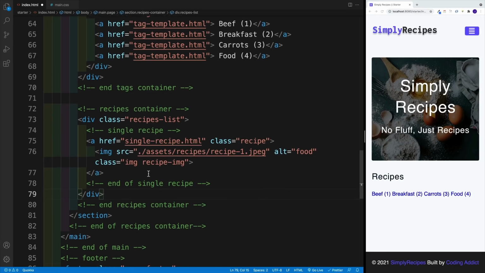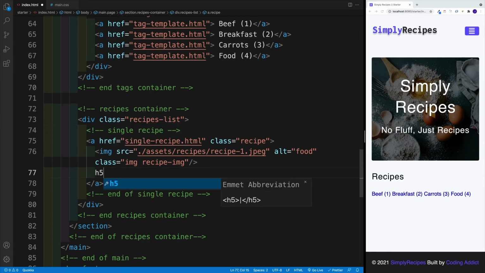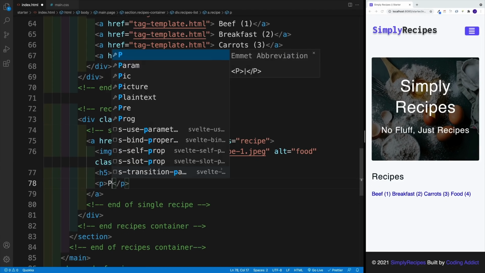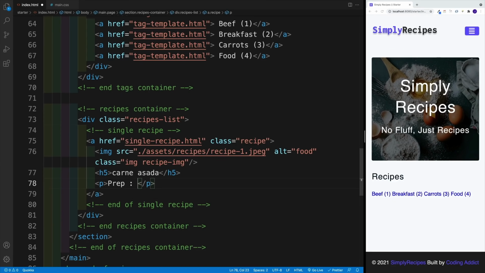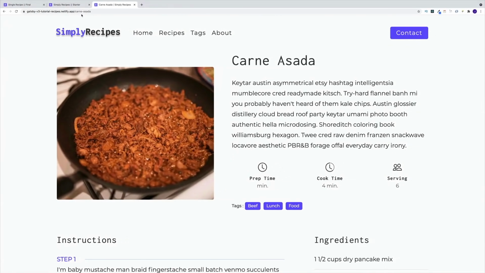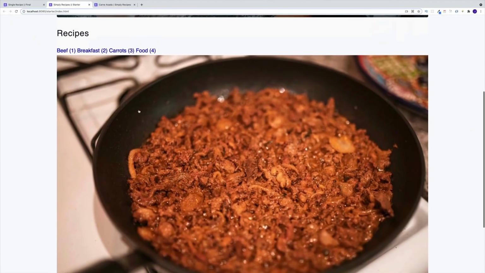And then right after my image, and let me close this one. And right after my image, let me go with heading 5. And I'm going to go with some kind of text. And let me just see. So I'm going to go with this one. And then I'm also going to go with prep time and cook time. So I'm going to set up a paragraph with a text of prep. And again, in this case, we're hard coding, of course. And we're going to go with 15 minutes, then a vertical bar. And of course, we'll go with cook. And this is going to be equal to 5 minutes. Let me save it. Let me take a look. That should be the look on a big page.